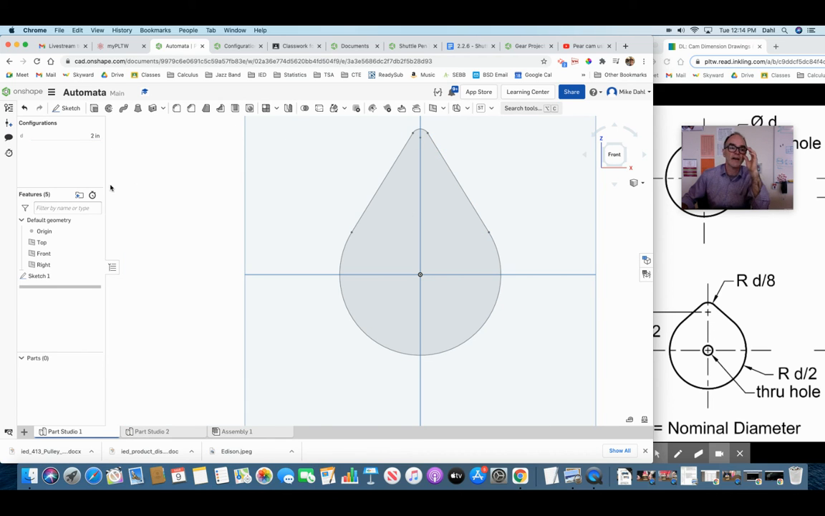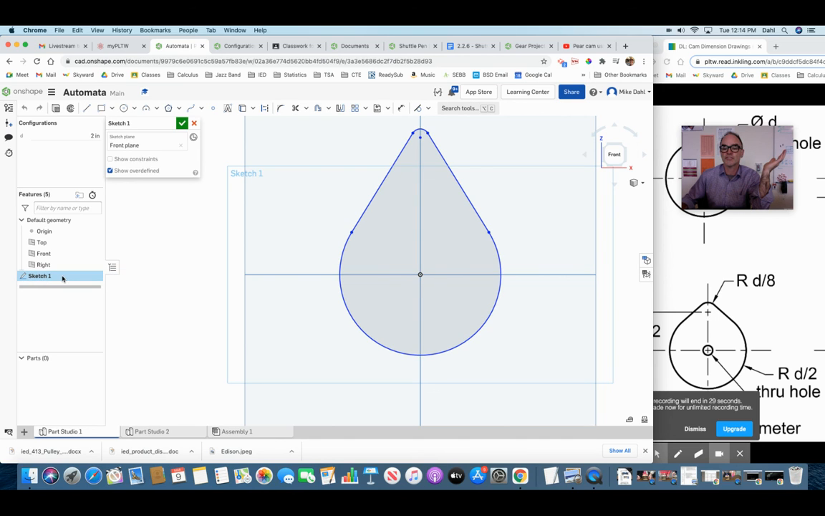So now if I edit this sketch, I can come over here and dimension this radius to be my diameter. Oh, there it is. Look at that. You click it and divide it by 2. Boom.